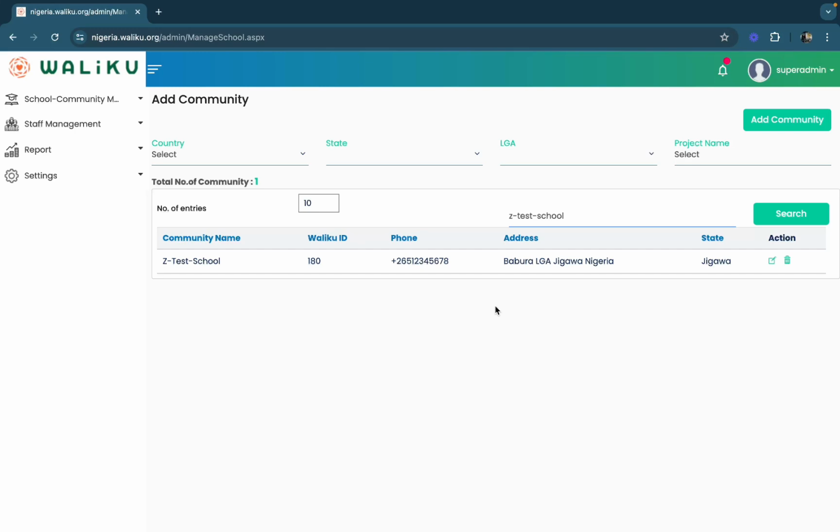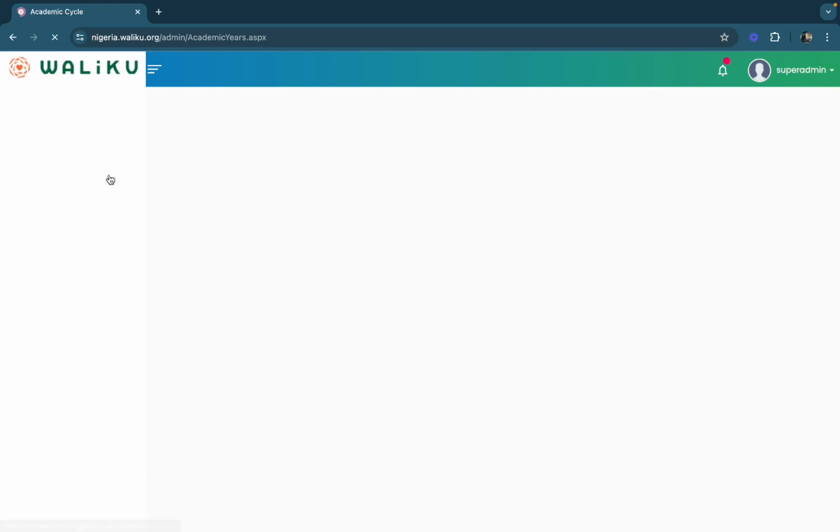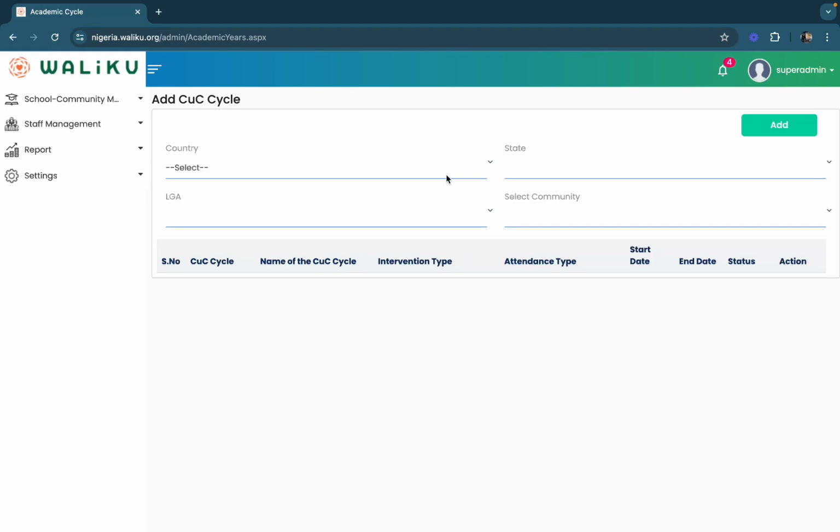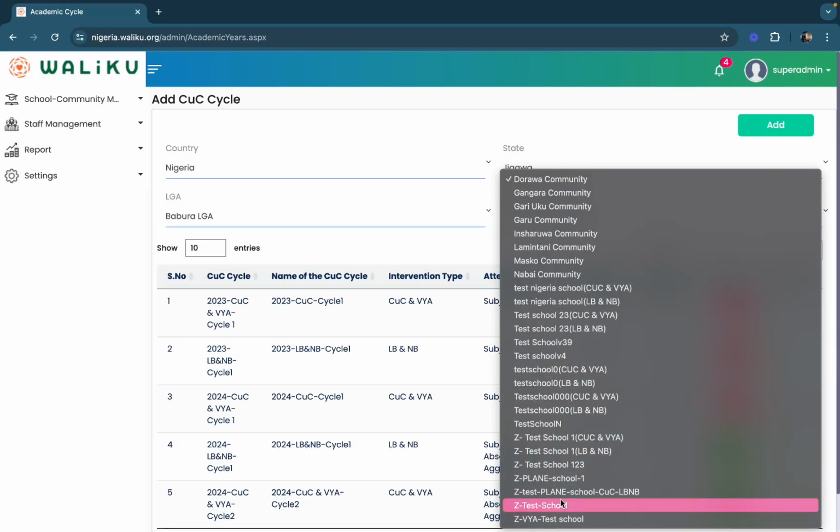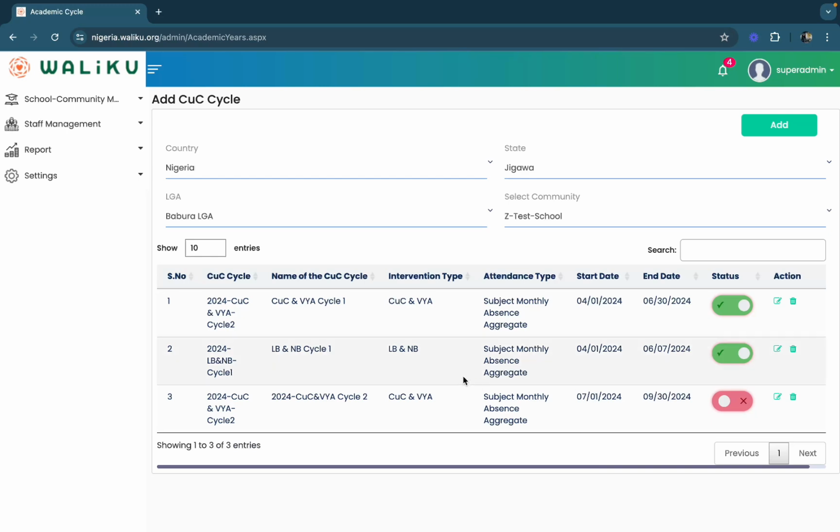Now, let's navigate to the Add CUC cycle screen. Select the necessary fields here. Here you can see that both of the active academic cycle for CUC and VYA and LBNB use subject monthly absence aggregate as the attendance type.